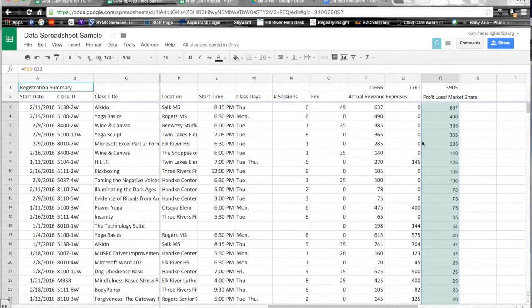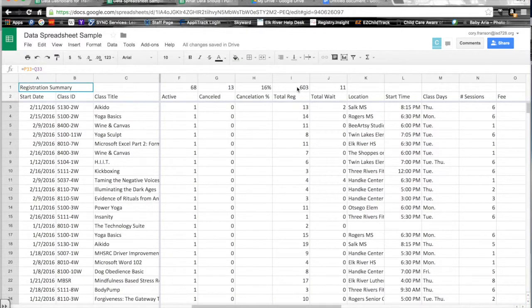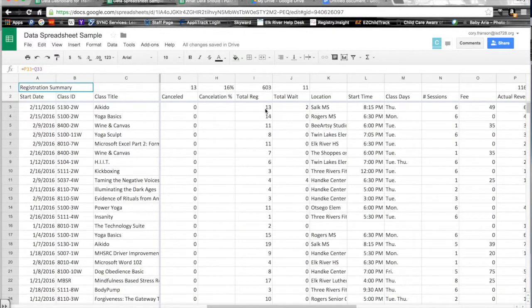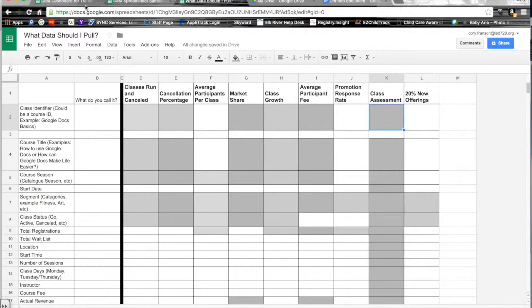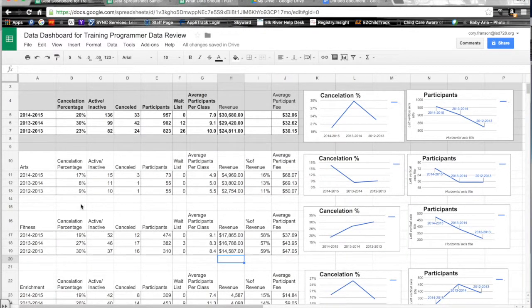Some of the other things that you can quickly figure out, again, are looking at things like your total participation or average participation per class, which is where you'd be taking your total registrations and dividing by the total amount of active classes that you had. Same with your average fee. You're going to take your actual revenue and divide that by the total amount of participants that you have. Those are really good numbers that you can see in the full-size data sheet that can really drive you to see some interesting information.